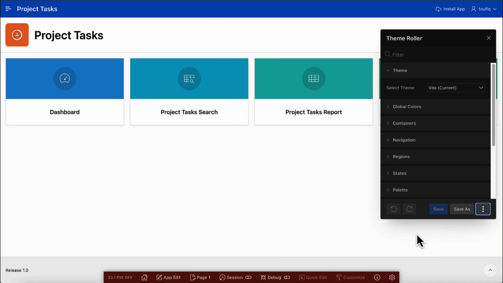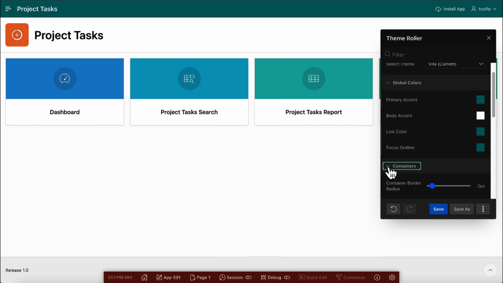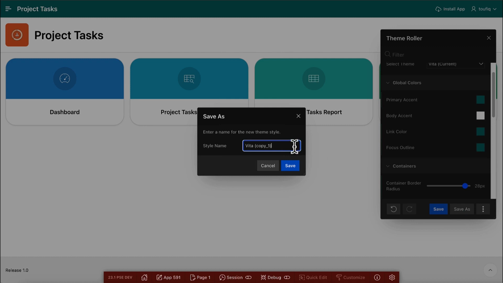Let us make some customizations to this application. I would like to change the primary accent color and also change the container border radius to have round container borders. I can also save these customizations as a new theme style.